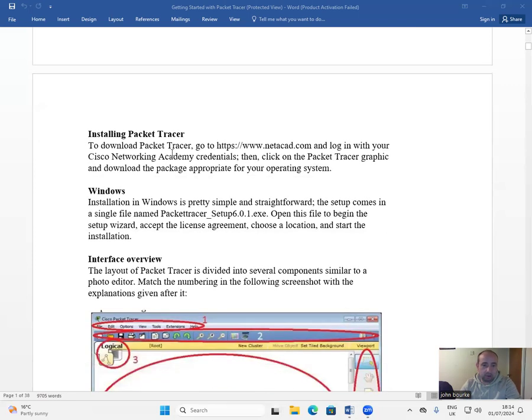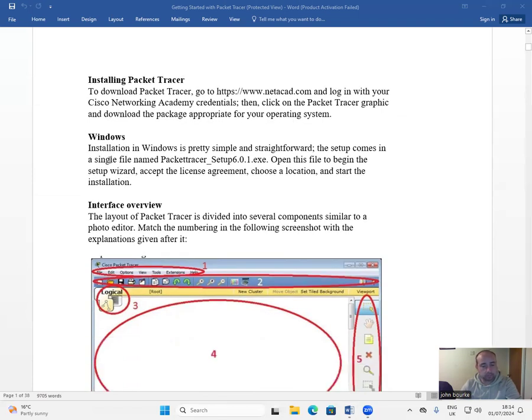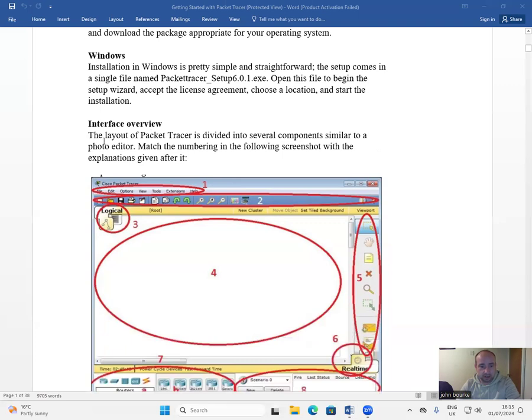Installing Packet Tracer. To download Packet Tracer, go to www.netacad.com and log in with your Cisco Networking Academy credentials. Then click on the Packet Tracer graphic and download the package appropriate for your operating system. Windows installation is pretty simple and straightforward. The setup comes in a single file named Packet Tracer setup 6.0.1.exe. Open this file to begin the setup wizard. Accept the license agreement, choose a location, and start the installation.